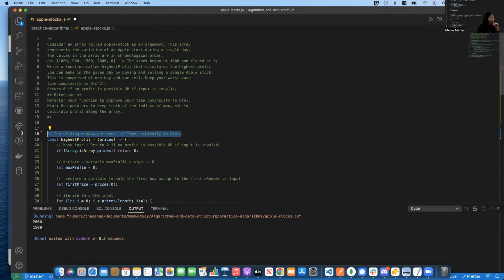This one will be the sliding window pattern. So it's gonna be O(n) time complexity because we use only one loop.